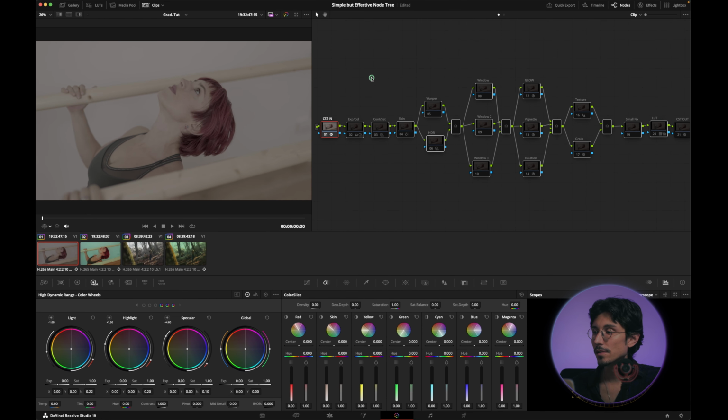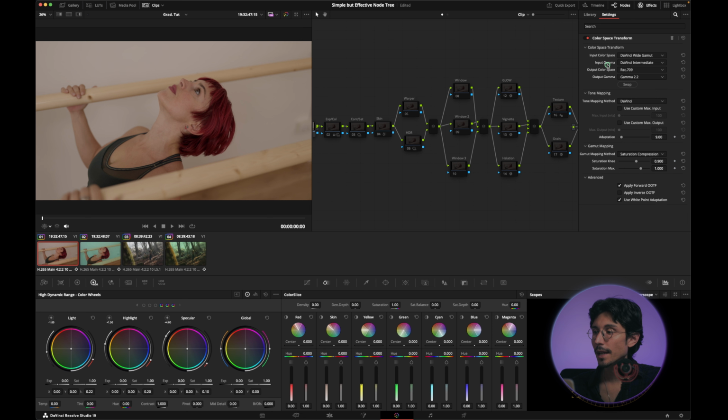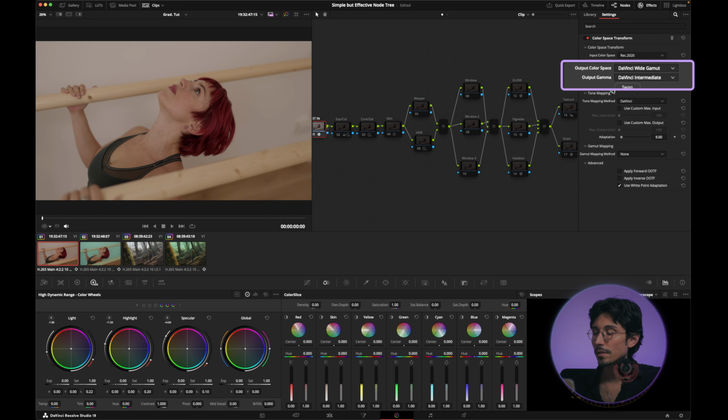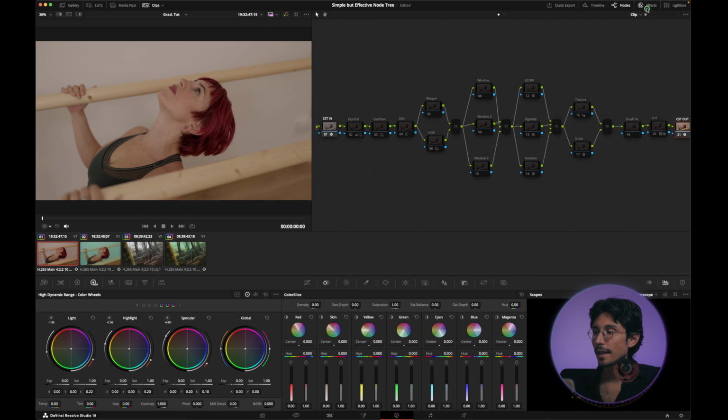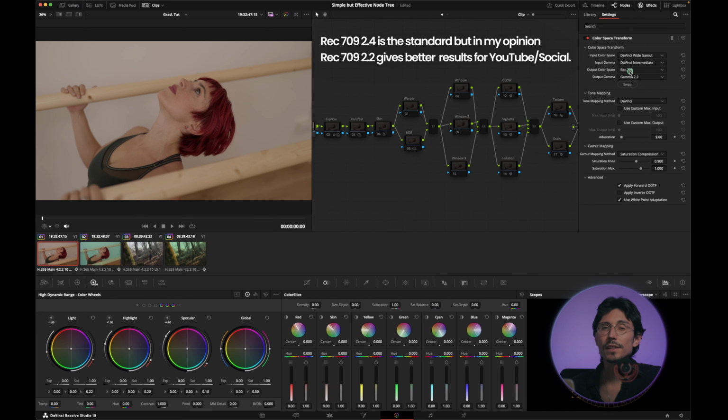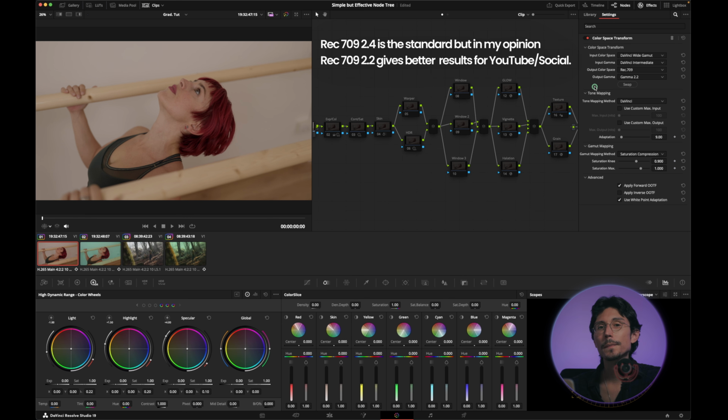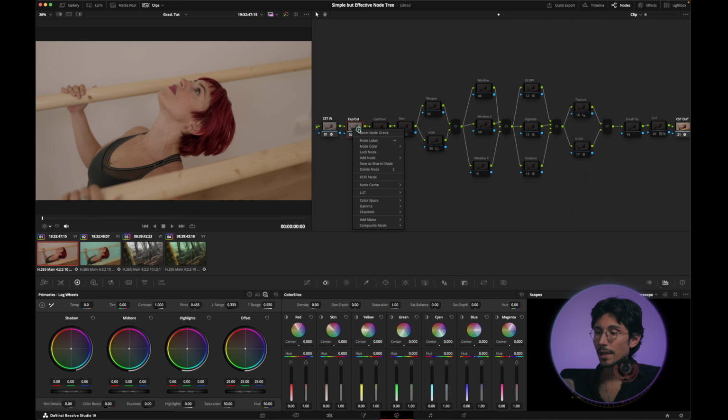Alright, so next let's turn on the color space transform out. So the input is DaVinci Wide Gamut, the gamma is DaVinci Intermediate, and that's because we come from this, alright? And we want to, let's say, transform it to Rec.709-A and Gamma 2.2 because that's what I need for YouTube videos. And now it's time to do some color correction, okay?